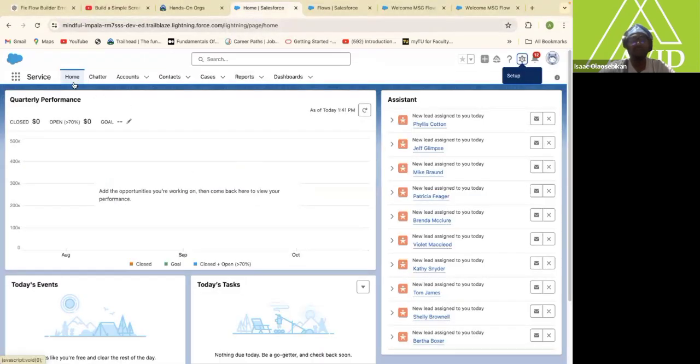Now I want to display the Screen Flow on the home page of this service application. The service application has other items like other objects. This is a home page. It is a home page application whereby it's a landing page. You use a Lightning App Builder to configure or to build.